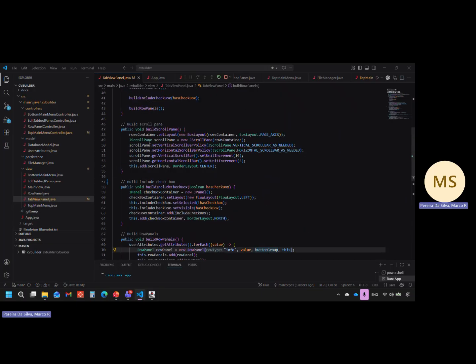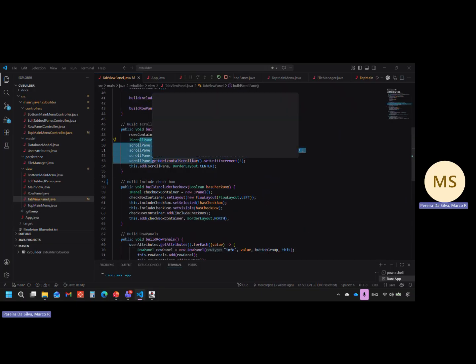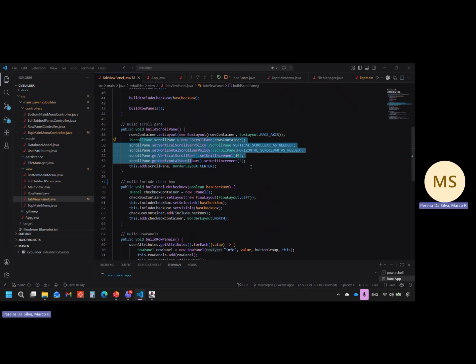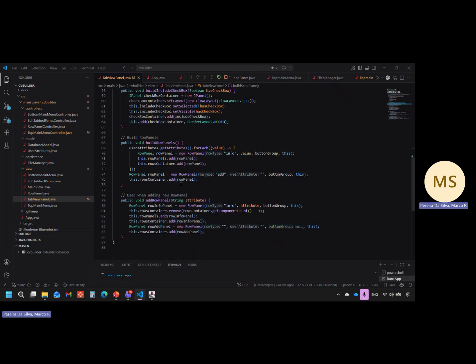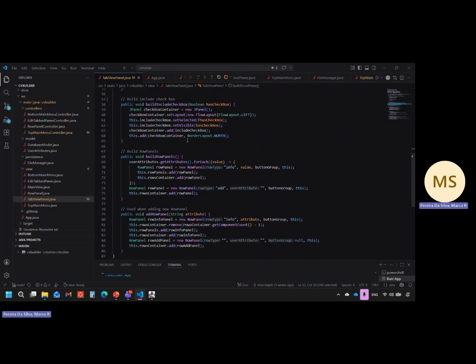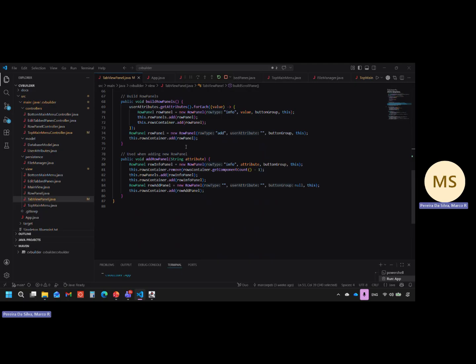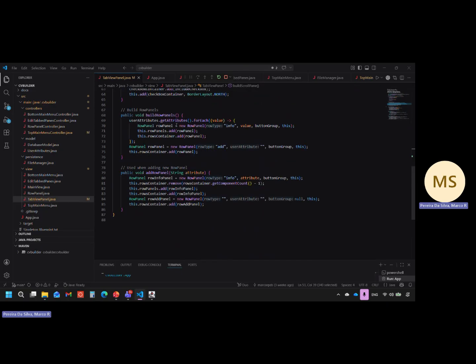We add to the rows container because we're applying a scroll pane to this. So in case we have too many, we can scroll up and down. And so then we need to add this rows container to the scroll pane in order to function. And then when all of the info rows are added, we add our add row at the end, so the user can add an attribute. We're going to go through this later. We won't need this now. It's just for the adding.